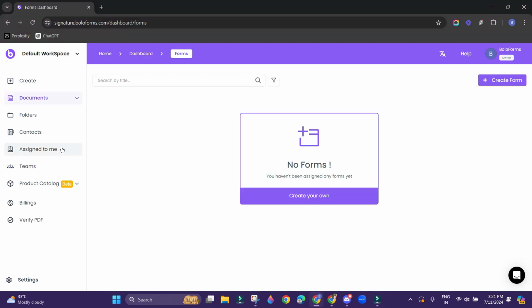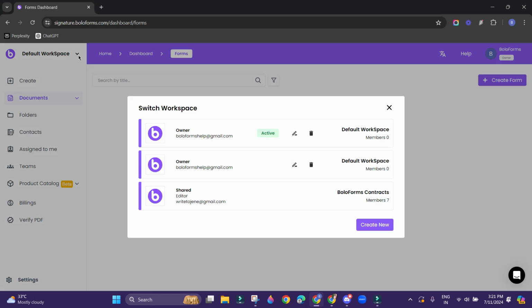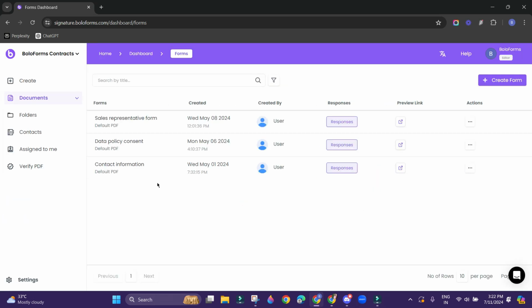Even in your case, when you are adding a particular team member, and for instance, consider this as your team member's workspace or dashboard, he or she will be having a default workspace. So in order to switch to your workspace, he or she will have to click the drop down here, and here they'll have the option to switch the workspace. So here I'll select the BoloForms contracts workspace where we just invited this email ID, and when I select this, I've been redirected to the BoloForms contracts workspace.